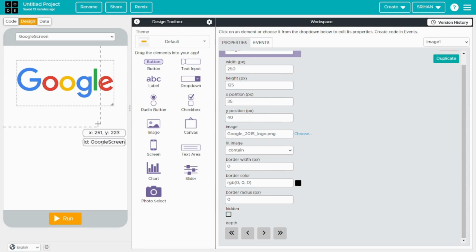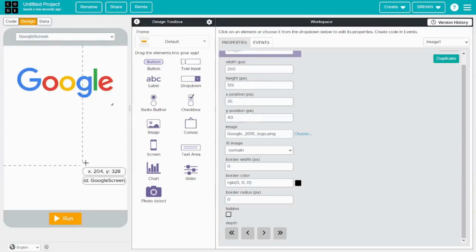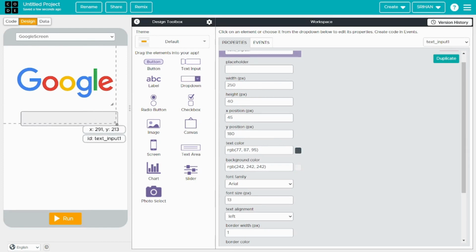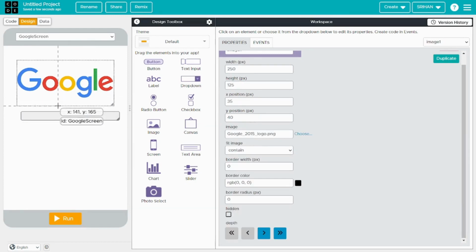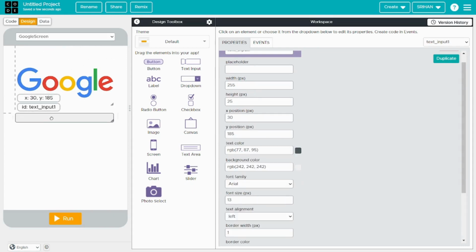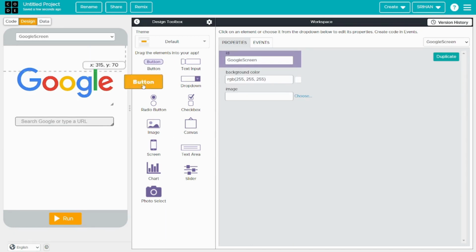Now you're going to add a text input in. You're going to stretch it out until it looks good. Make sure your Google logo over here, this border is not going over this. In the placeholder, you're going to type search Google or type a URL, and once you have done that, you're going to add the button.